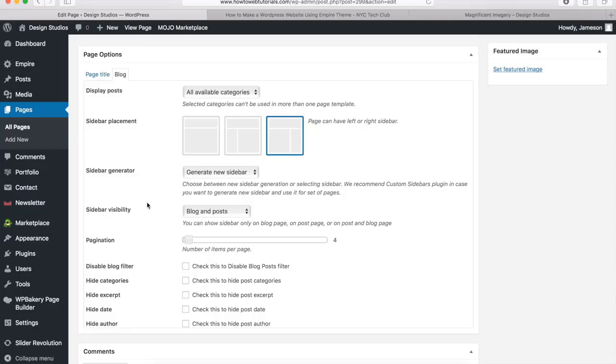And then what you want to do is come down to sidebar visibility and select where you want the sidebar to show up. So I just want it to show up on my post pages, so I'll click on this. And then what you can do is change the number of blog posts that show up on the blog page. So I want to go in here and change it to 6 per page. And that's all I'm going to do.